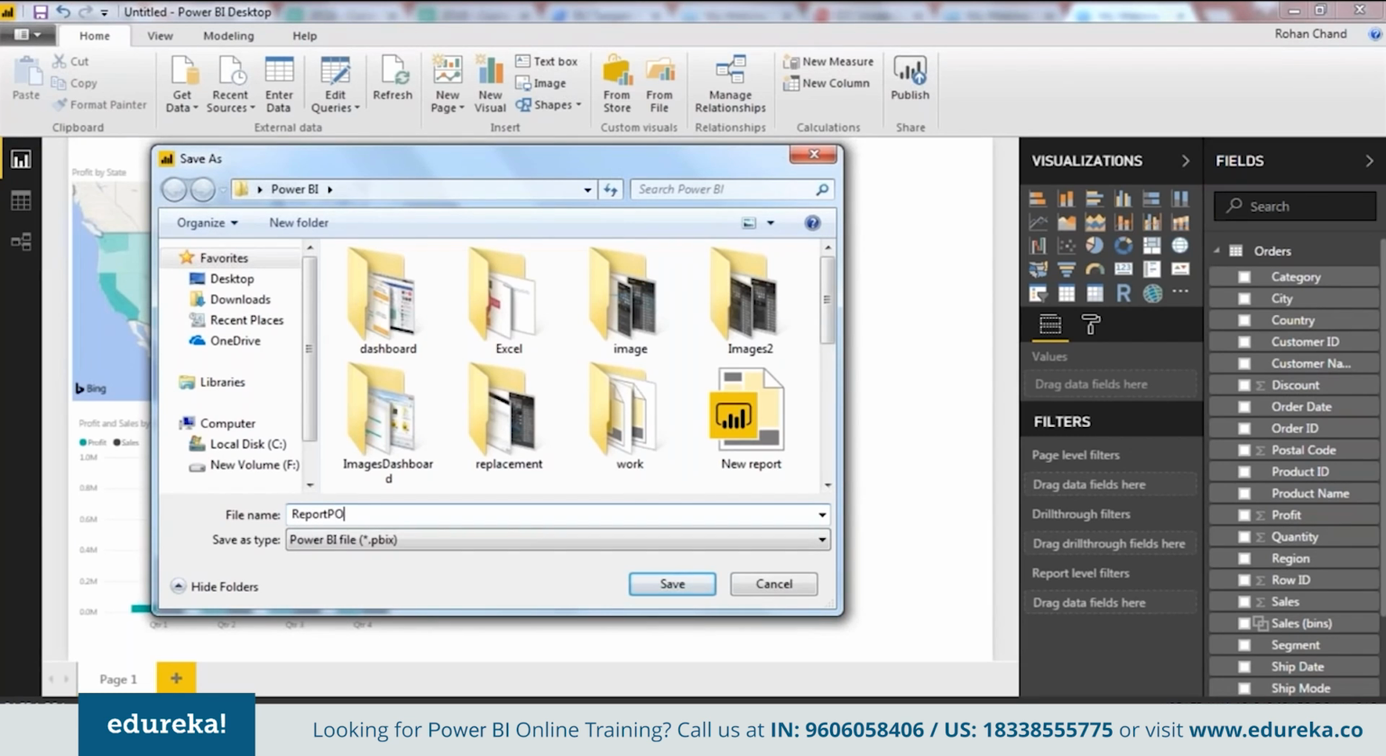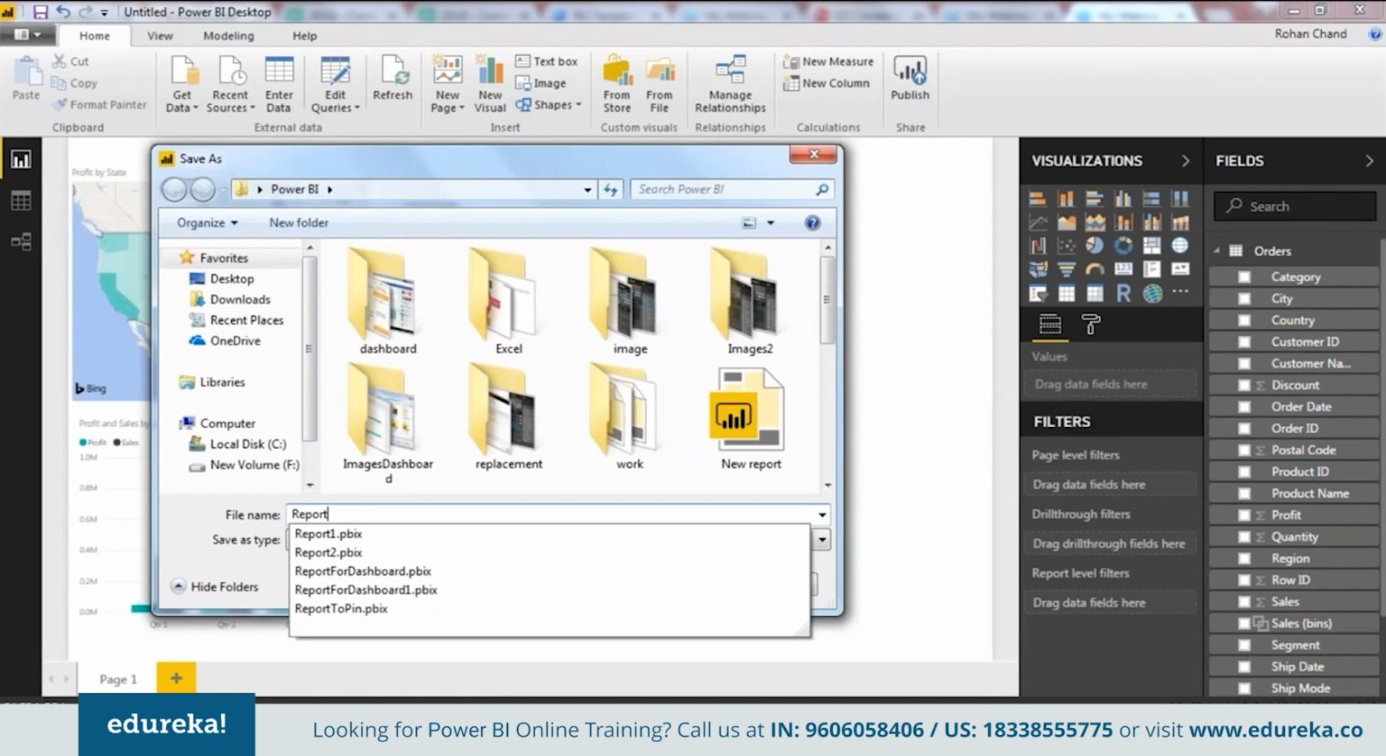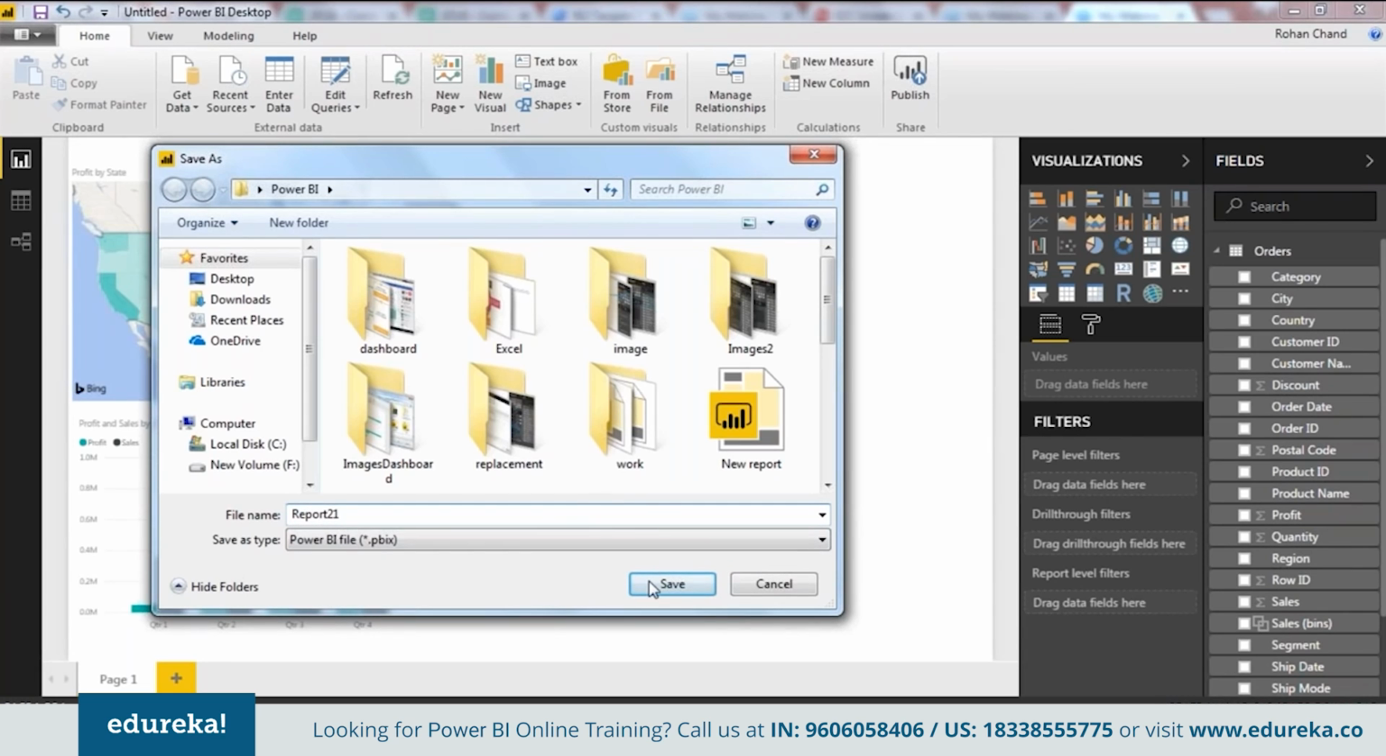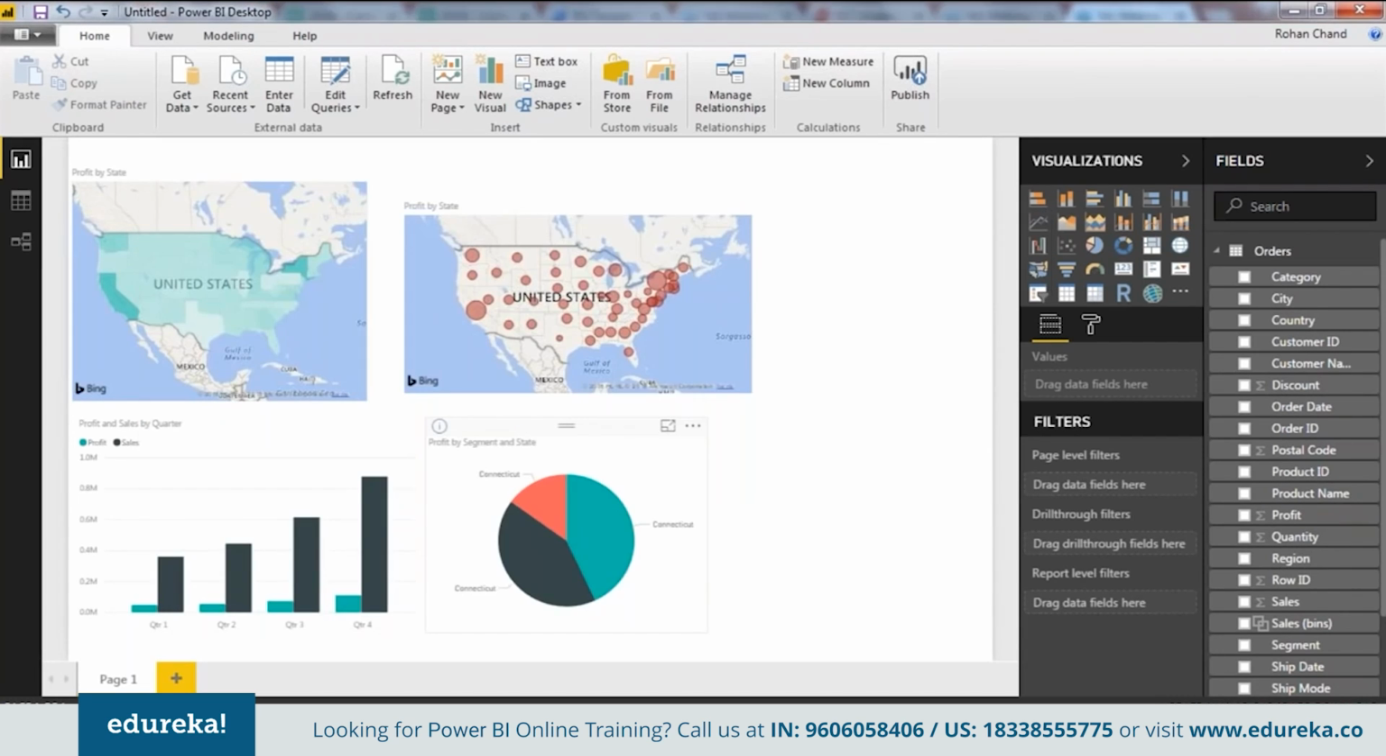Maybe, I'm very bad with naming conventions, so please ignore this. Say report 21 maybe. Now you say save. There you go, and it has gotten saved.